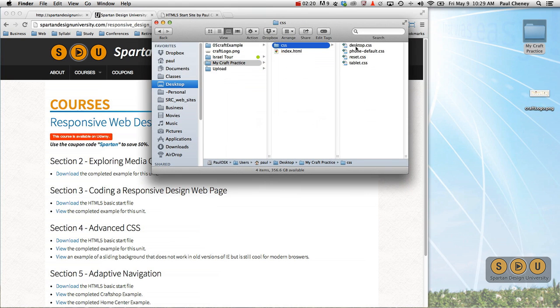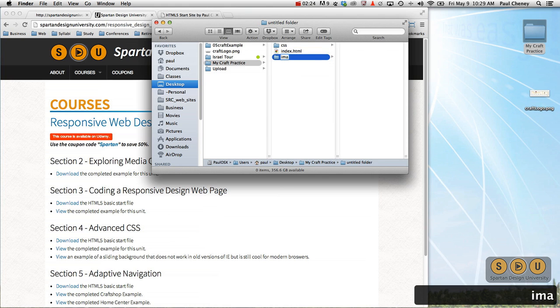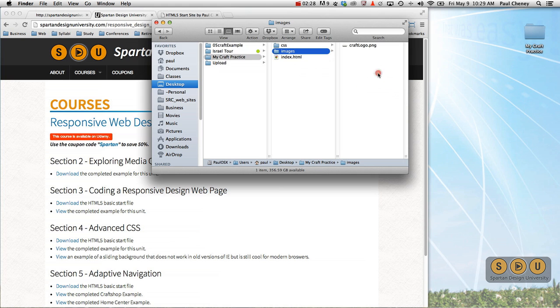There's some CSS files. There's a single HTML file. We need an images folder. And inside the images, we will put the craft logo.